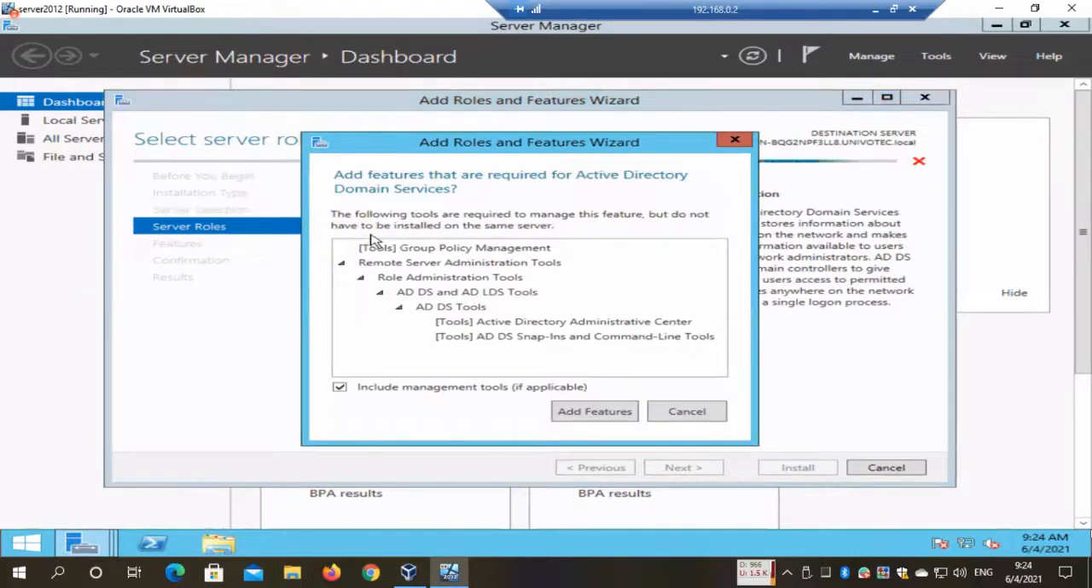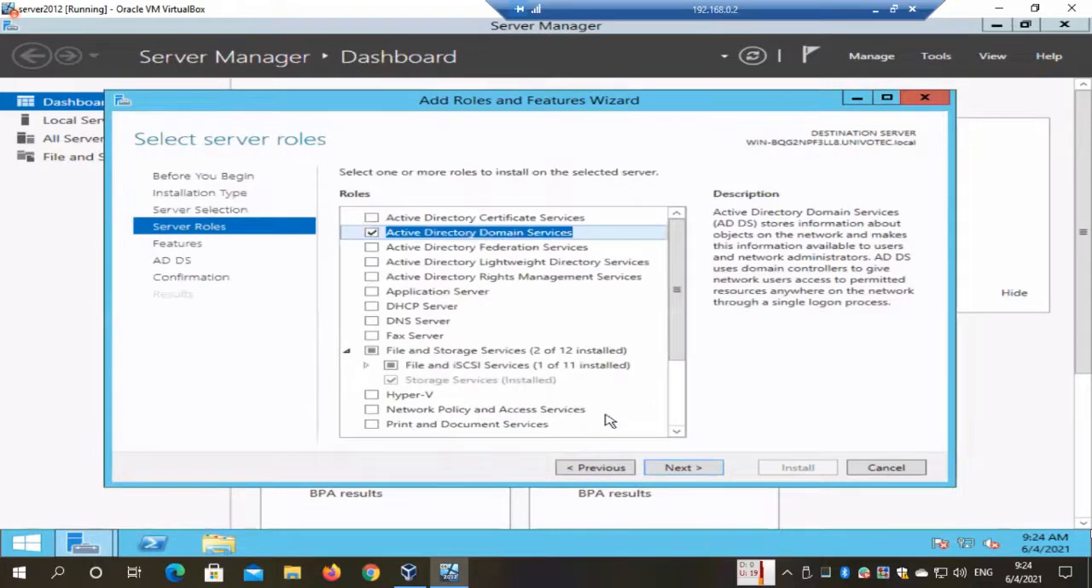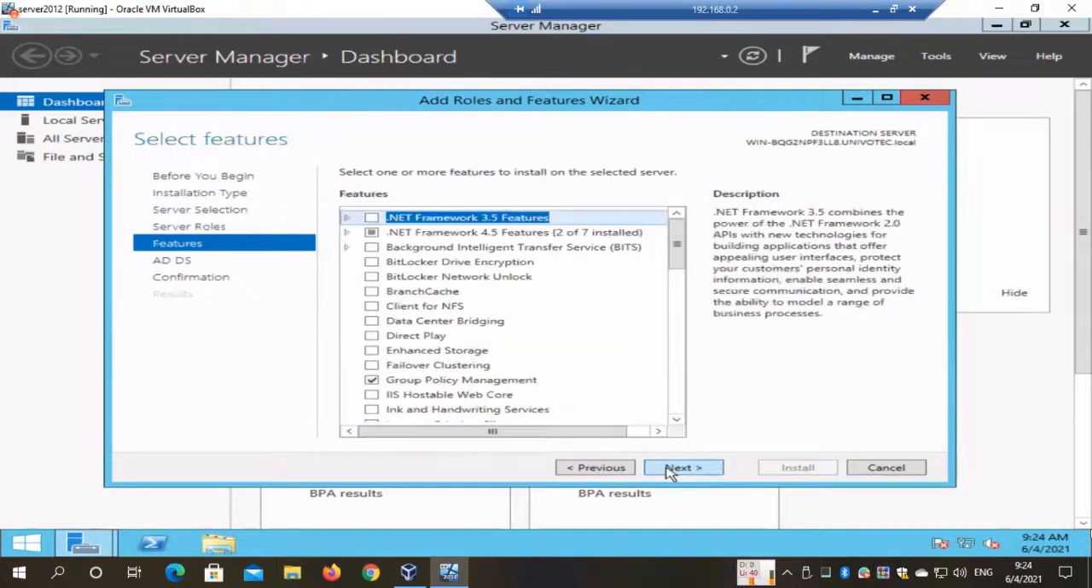It's automatically saying that these features need to be added, and this includes management tools if applicable. It's automatically selected, so I press add features. DNS service is also needed, so it will tell me later if I don't select it. Let's press next and see.